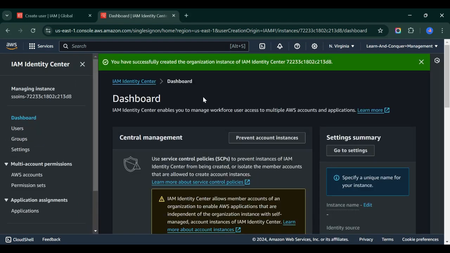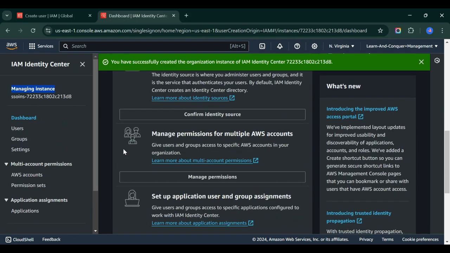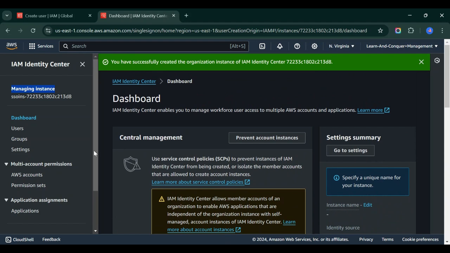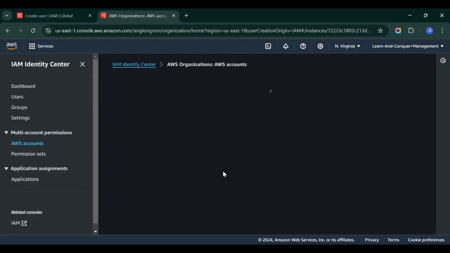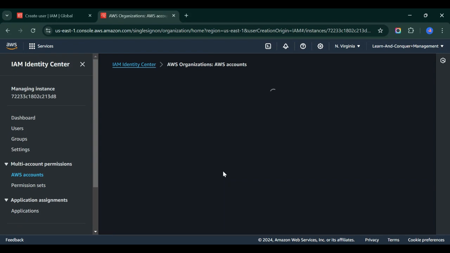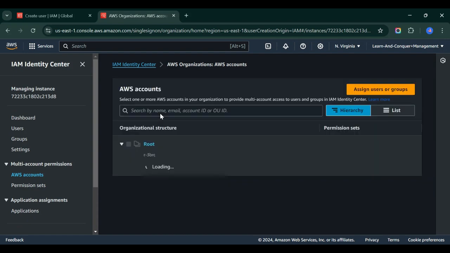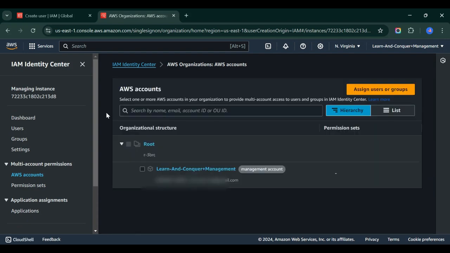Okay. So it created a managing instance, which is the IAM Identity Center's instance resource, and in the background it created an AWS organization as well. That you can check here, AWS accounts. If you click AWS accounts, you can see the same organization setup structure here. We will see AWS Organizations in later lectures. So yeah, we will be focusing on IAM Identity Center now.